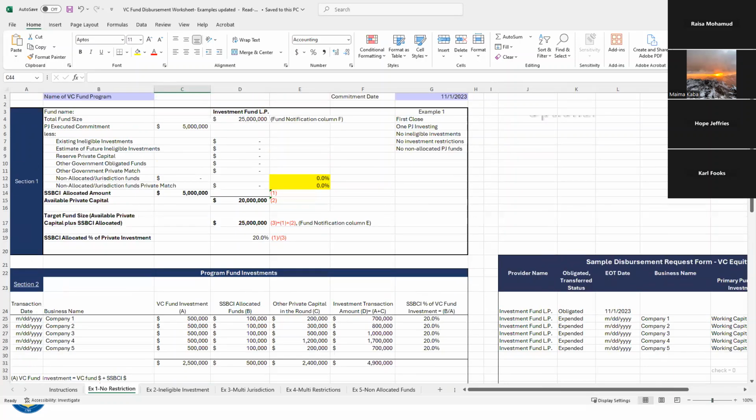Okay, as Mema mentioned in the beginning, this is one of the tools that is available to the jurisdictions to help them prepare for their disbursement request. And this is specifically to capture information in a VC fund program. So if you're a jurisdiction without a VC fund program, perhaps you don't need to attend this part of the training, but this has become a pretty important part of reporting for VC fund programs.